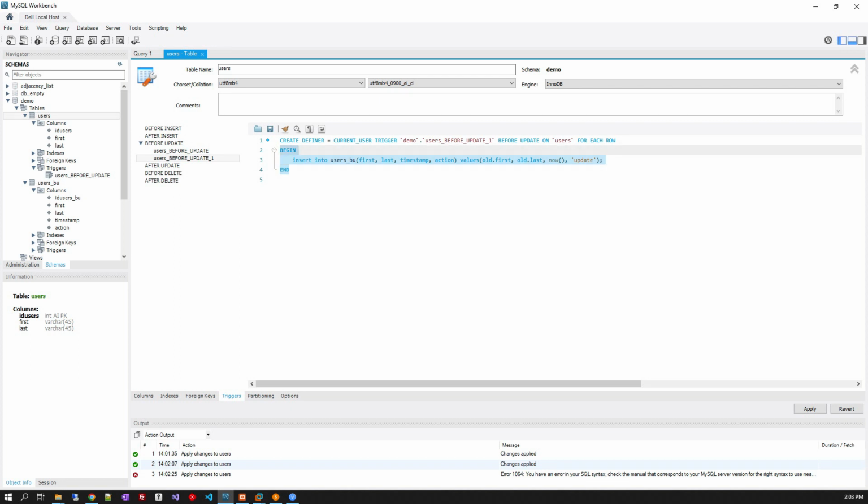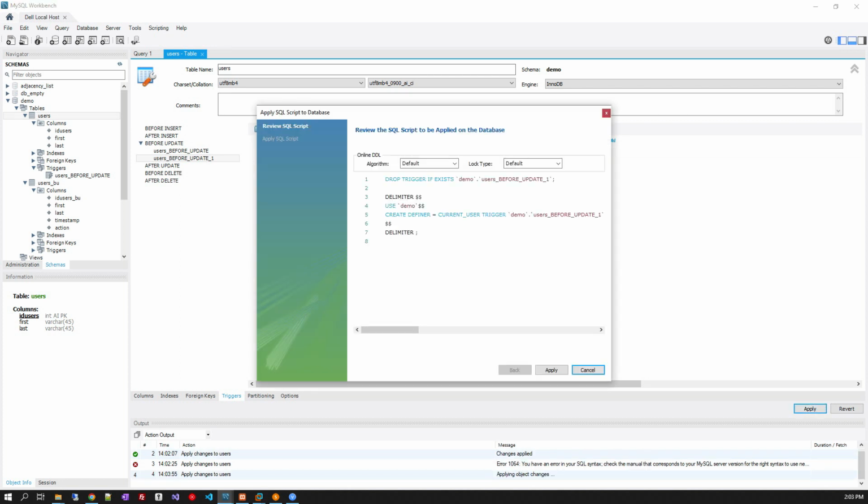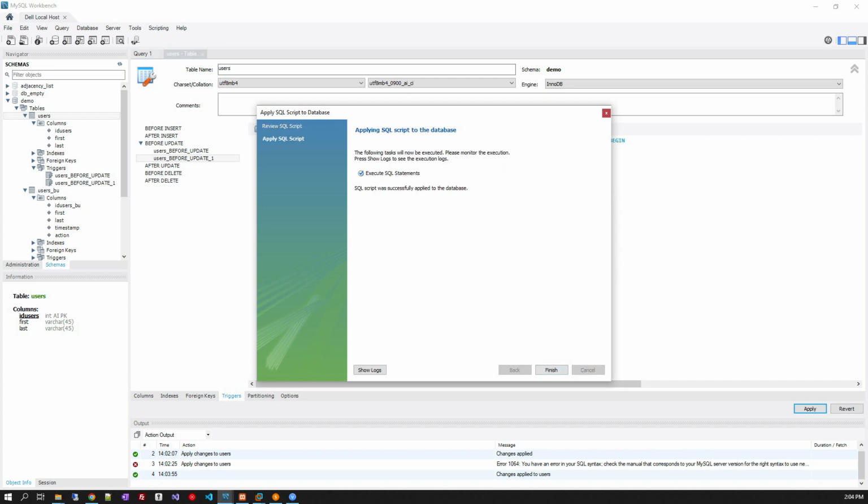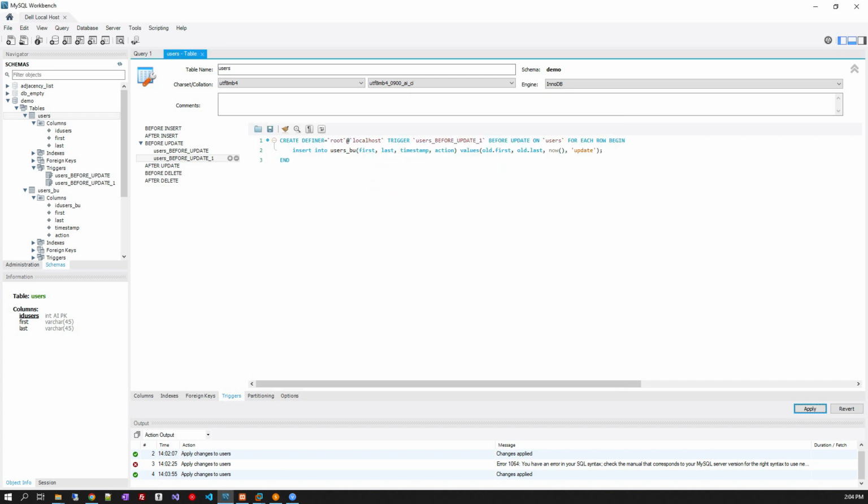Now in order to get around this issue, what we need to do is copy. When we go to apply, you'll notice that the begin and end and any of that code is not there. So what we need to do is add that, cut and paste it, and now we go about processing it, and now we have that trigger.